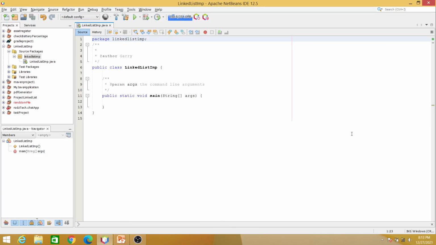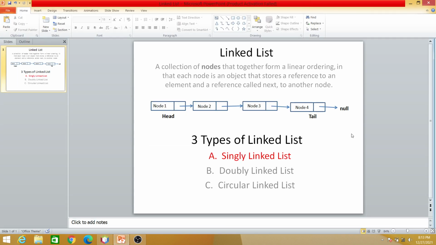Hello everyone, in this video I'm going to be talking about linked lists, but before we dive into the coding part, let me give you a quick description of what a linked list is. A linked list is also a data structure, and it is a collection of nodes that together form a linear ordering, in that each node is an object that stores a reference to an element and a reference called next to another node.